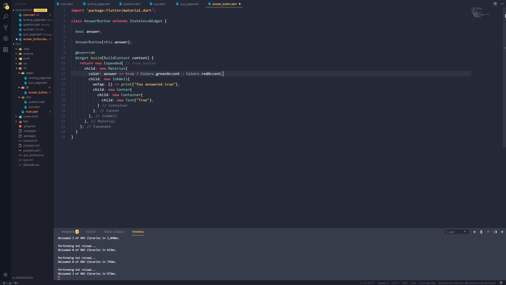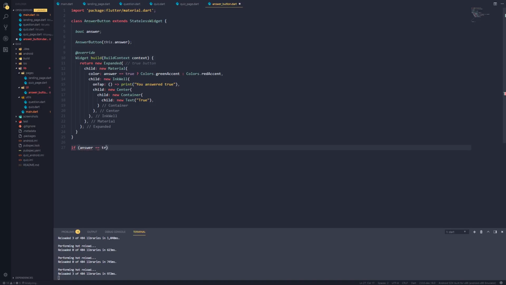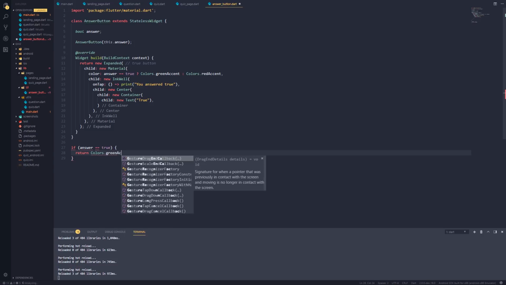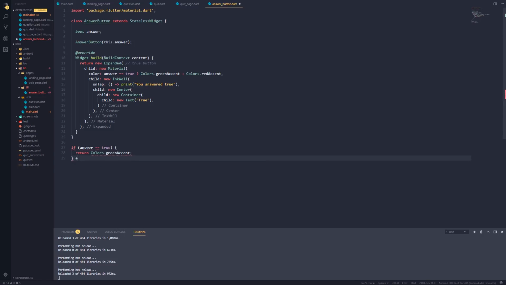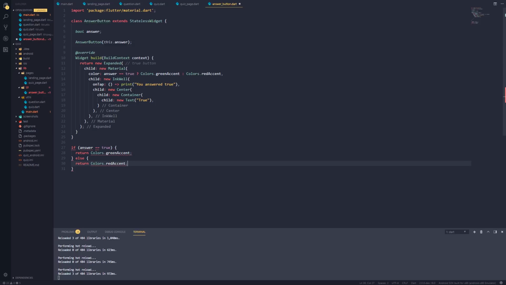So if you're unfamiliar with this notation, this is called the ternary operator, and it's basically the same as doing this. So if answer equals true, then return Colors.greenAccent. Else, so if the answer is not true, then we return Colors.redAccent. Right, so this is the same as doing this.